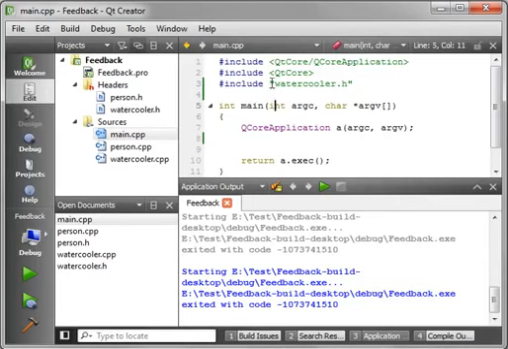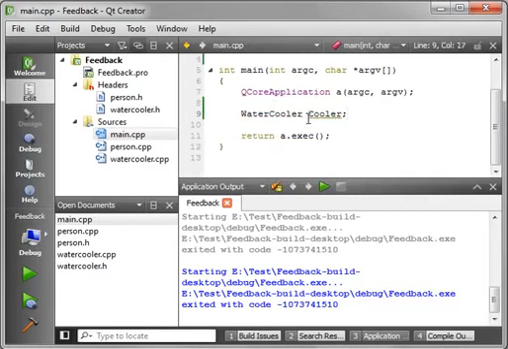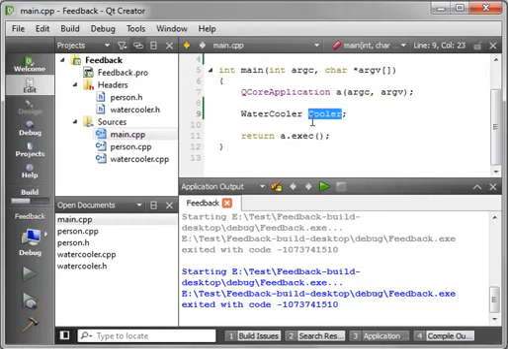Now, if I've never discussed why you use a bracket or why you use double quotes, it's because if you're using a bracket, it means you're using a library, and if you're using quotes, that means you're using one of your files. Let's say water cooler, and there's our constructor there. So when we fire up this water cooler, a bunch of stuff's going to happen. Let's compile and run this.